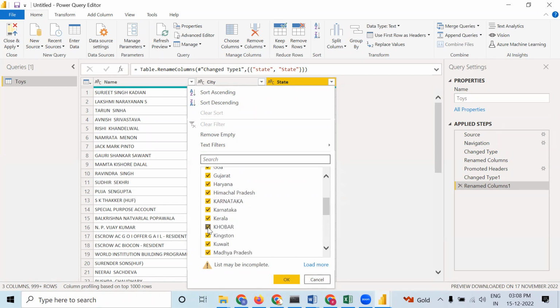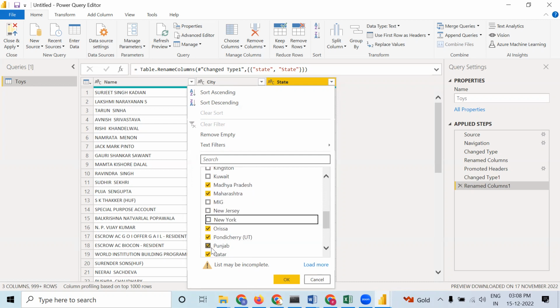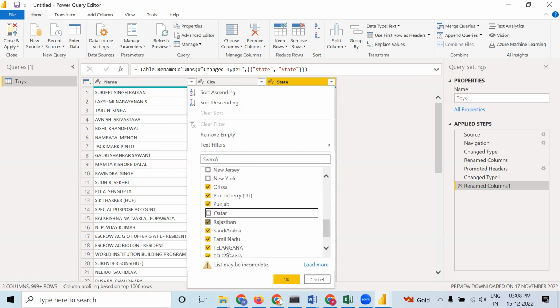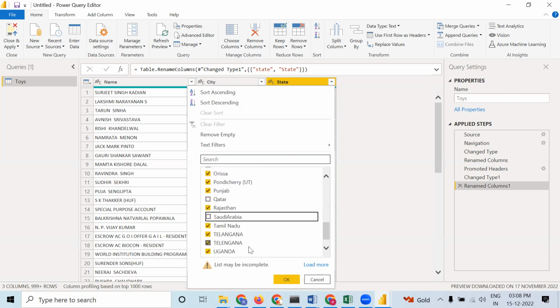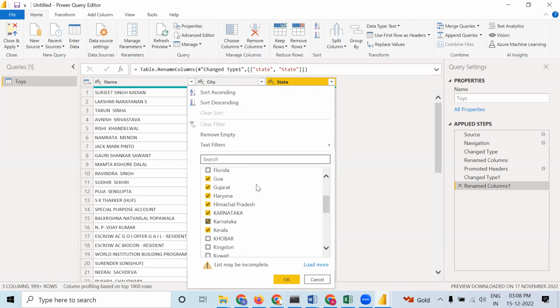Okay. Khobar, then what? Kingston, Kuwait. They are all outside countries. We don't need them actually. Meek, New Jersey, New York, Qatar, Saudi Arabia, Uganda. Everything is clear, right? The rest are the states of India, isn't it, all of you? If I have made a mistake somewhere, you can tell me.